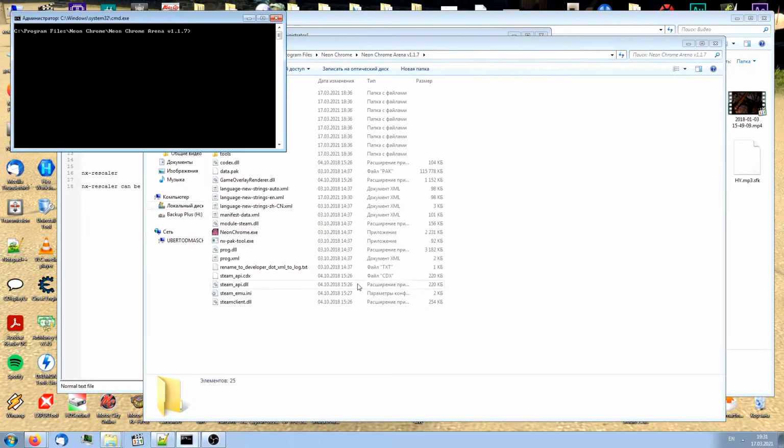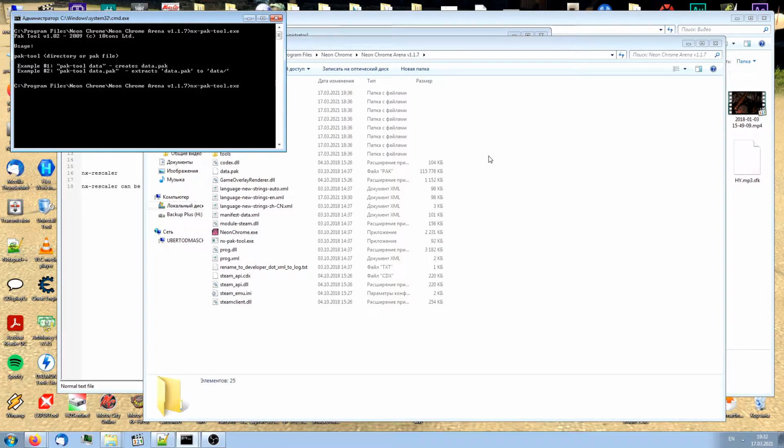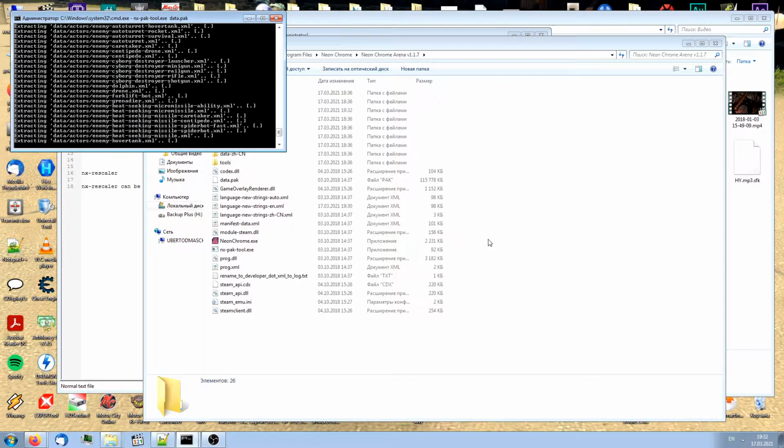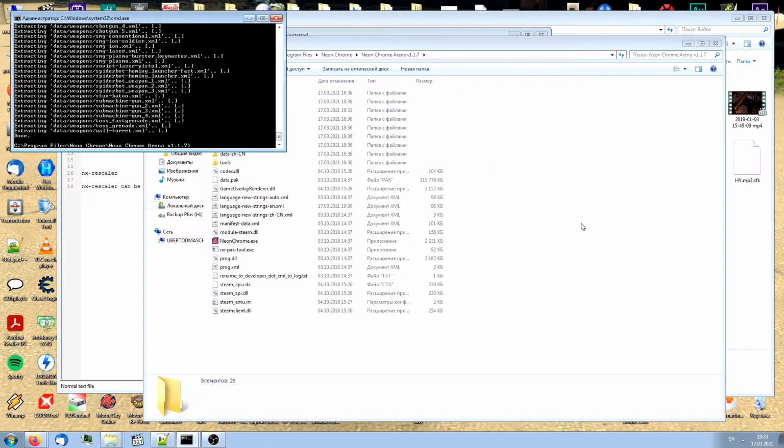So, in order to do it, we should launch our console and figure out how exactly this tool works. So, very easy as far as I can see. Directory or pack file. Okay, so data.pack should be like this, I suppose. Yep, extracting. Alright, it took me about a minute. Now my data pack is extracted.